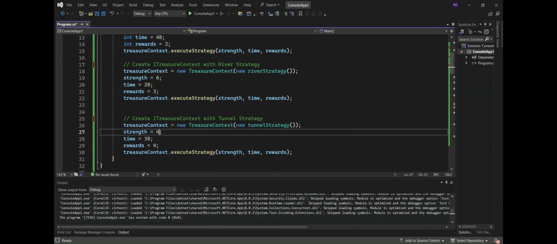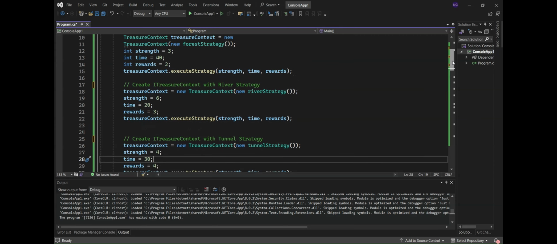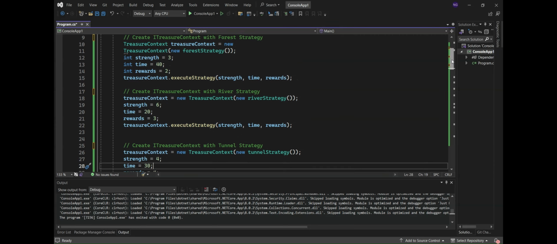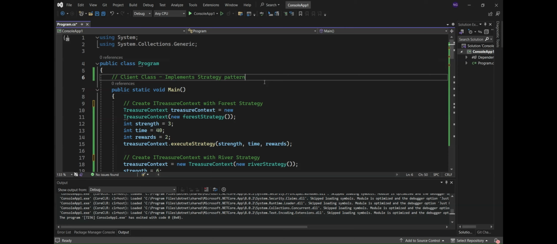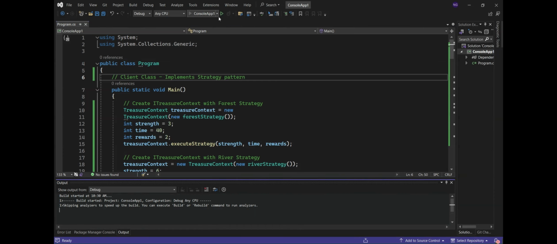Complete implementation of the client class, and make sure parameter values that you're passing in are right for each of forest, river and tunnel strategies. Make sure there are no syntax or any other type of errors. Once you do that final check, we're then ready to run the application. After running the application, you'll see each strategy on screen. You can change parameters and even functionality inside these strategies based on your needs.